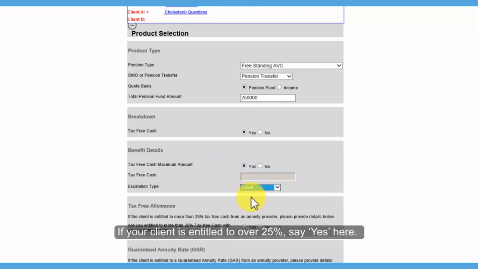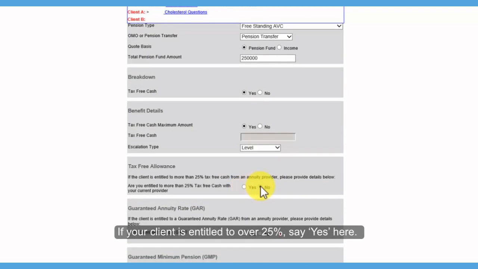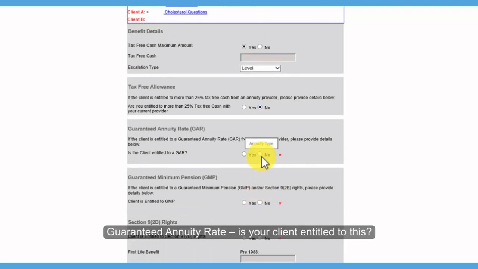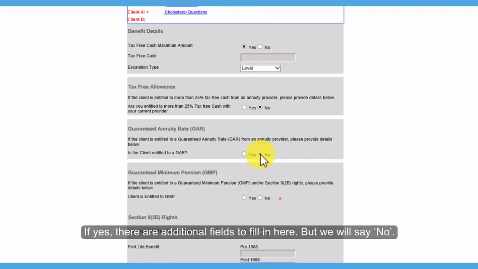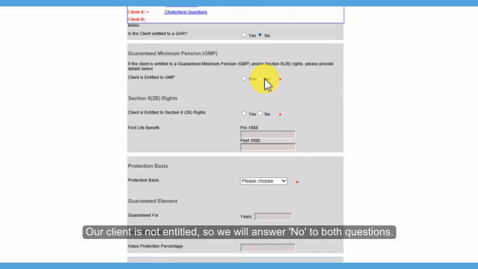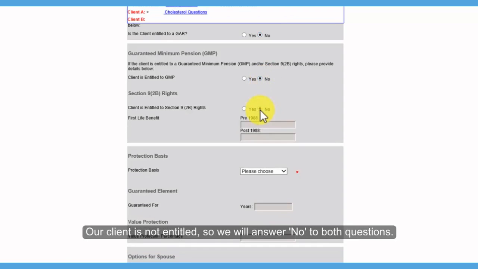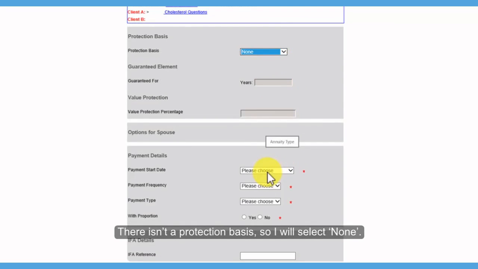If your client is entitled to over 25%, say yes here. Guaranteed annuity rate. Is your client entitled to this? If yes, there are additional fields to fill in here, but we will say no. If they are also entitled to guaranteed minimum pension and Section 9 rights, set this here. Our client is not entitled, so we will answer no to both questions. There isn't a protection basis, so I will select none.